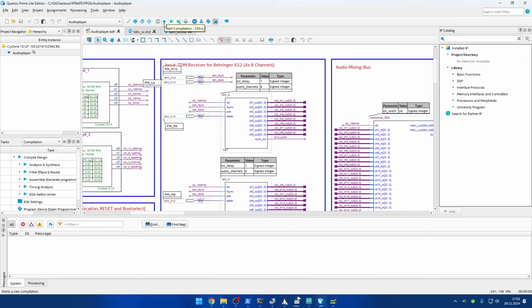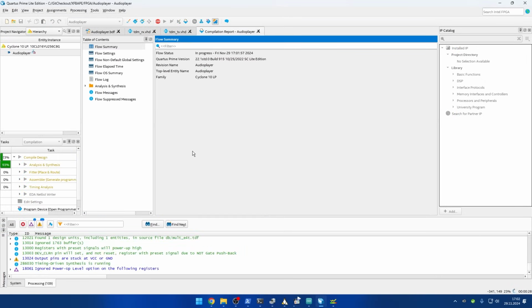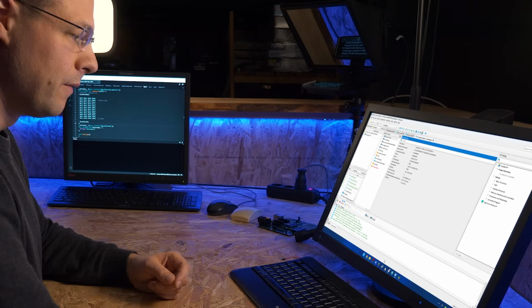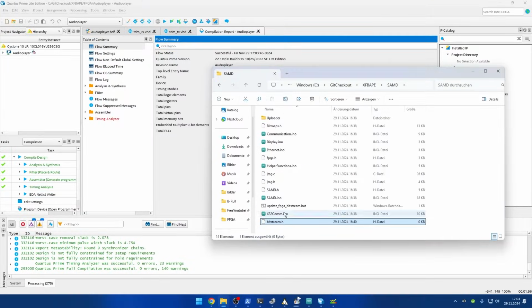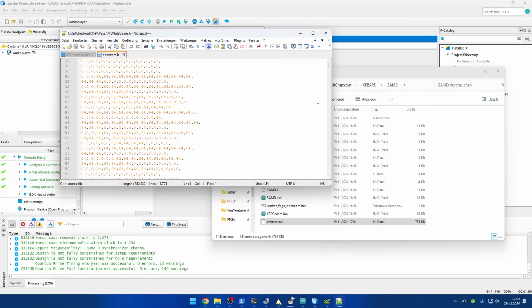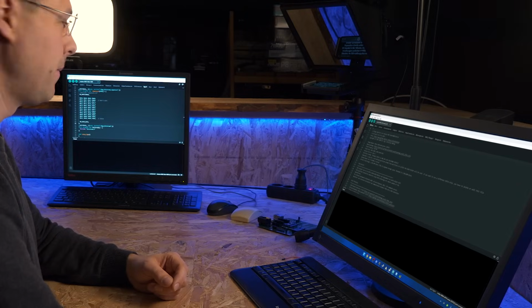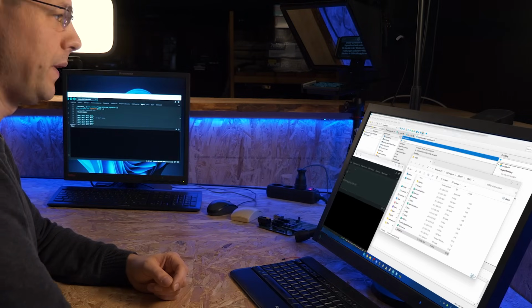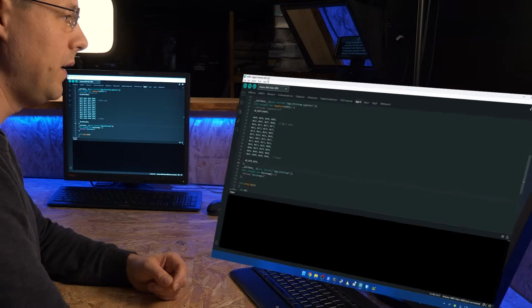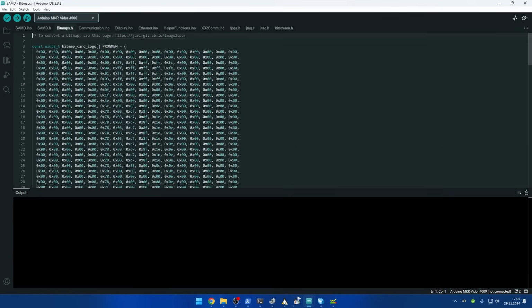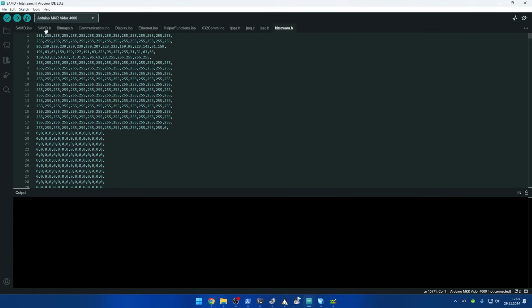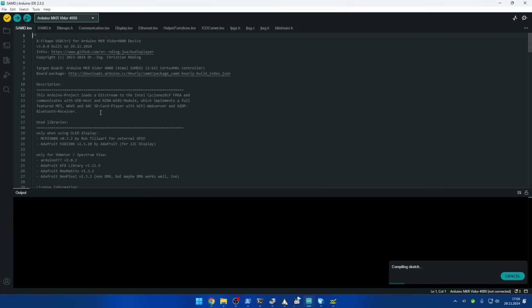So first we have to compile the Quartus project. Now I have to convert our bitstream file to a header file for the Arduino IDE. For this I'm opening my project here and update the FPGA bitstream here and let's have a look. Yeah, looking good. Okay, so now grab from my other screen the Arduino IDE, the SAMD, and check if the bitstream is updated. Bitstream is here. Yes, it's looking good. So compile.